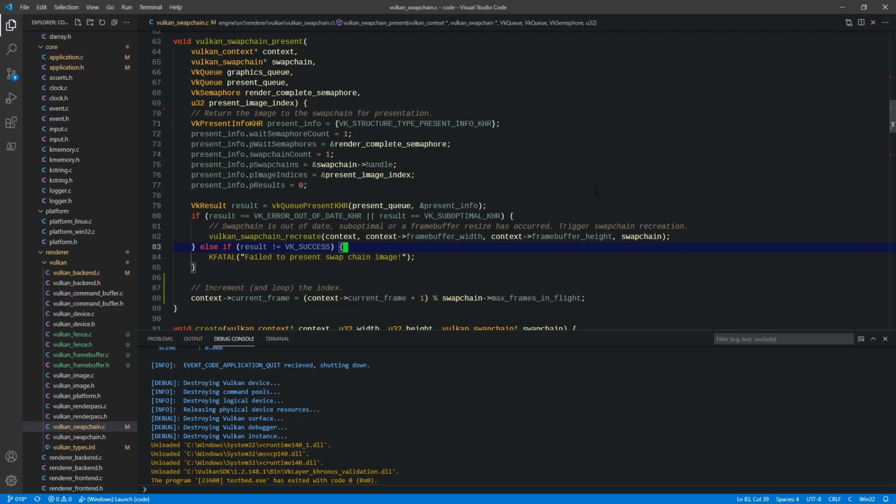Okay. Anyway, that is going to do it for this video. So in the next video, I believe it is actually time to glue all this stuff together, start issuing commands, and get clearing to our screen. So very exciting stuff. We're actually going to have a visual update on our engine for the first time in quite a while.